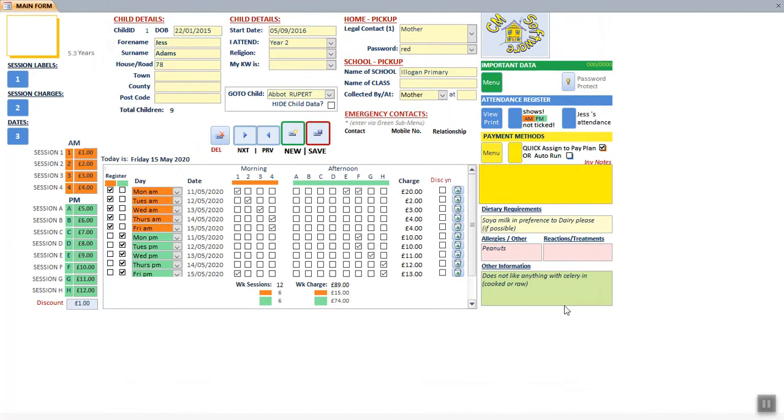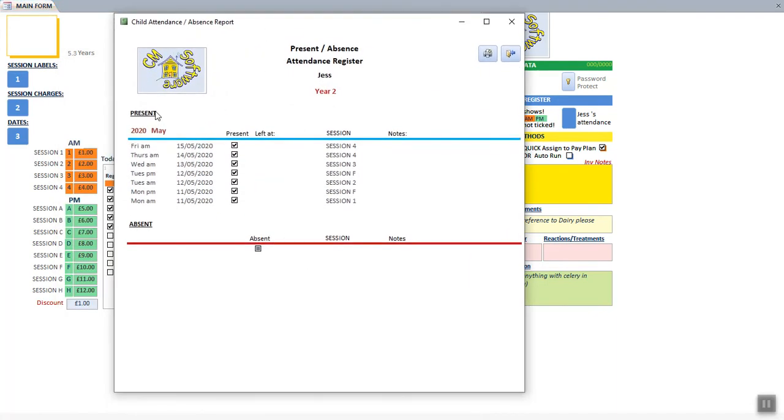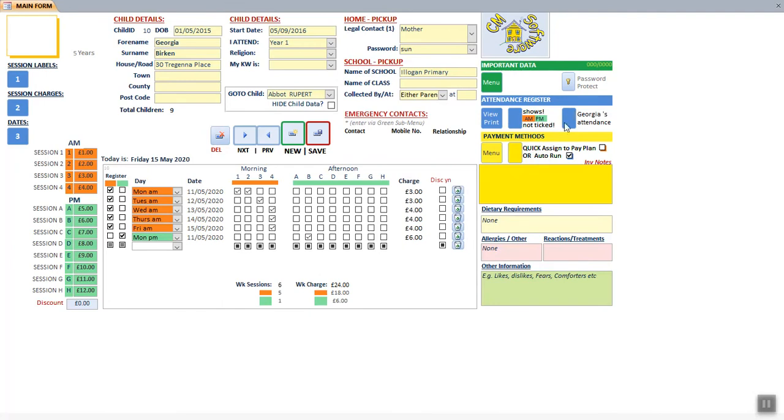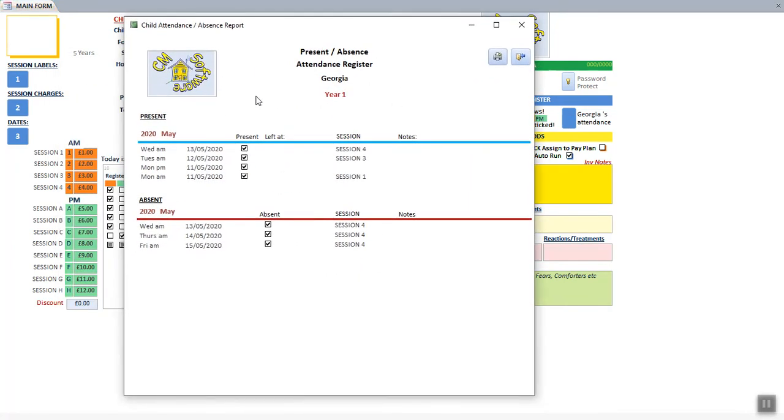Now if we go through to the child's independent attendance history, we click on this button, and you can see that the present ticks are showing, and this particular child has no absences. Moving to a different child, we can see that this child is showing the days that she was present and the days that she was absent.